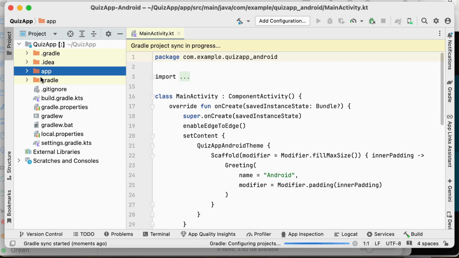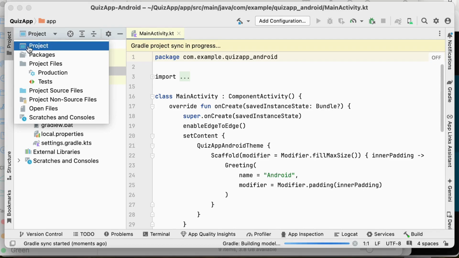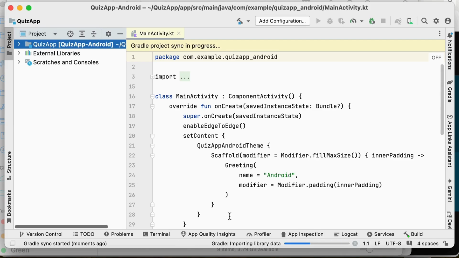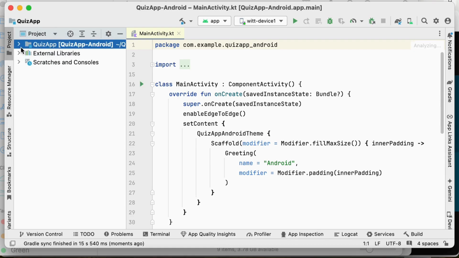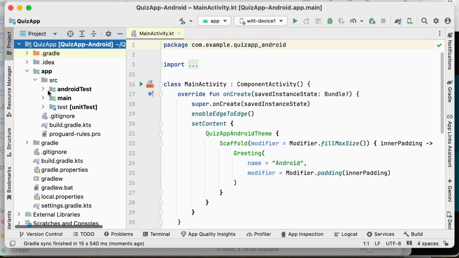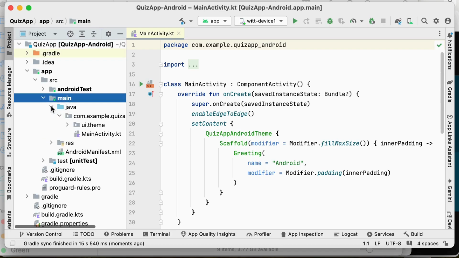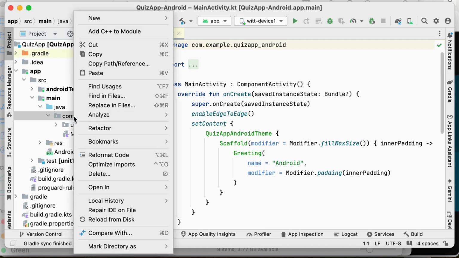After Gradle finishes, I will open the project view of this application, and I will start adding the main components of my app. So in here, inside this Java folder, I will add my packages. So I need 3 packages.